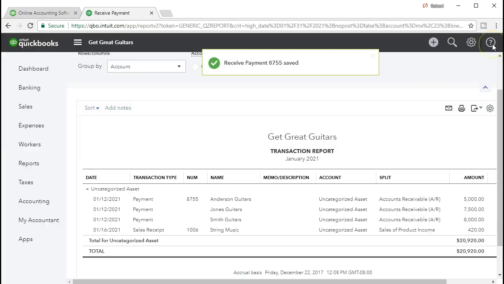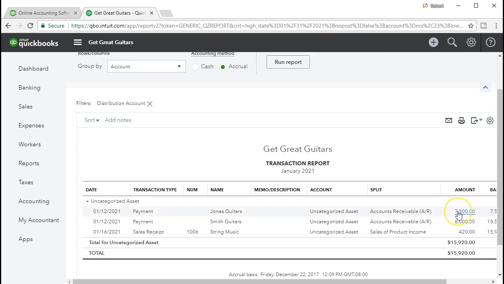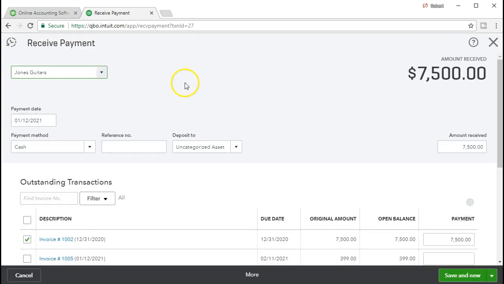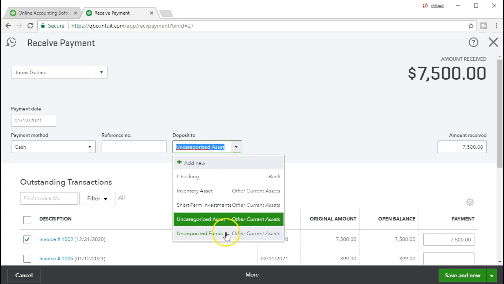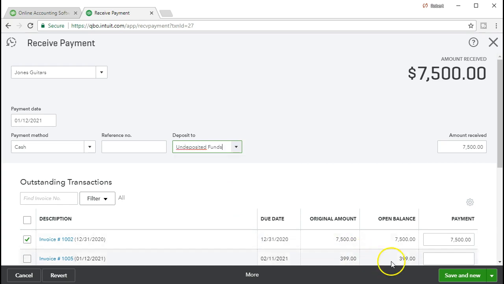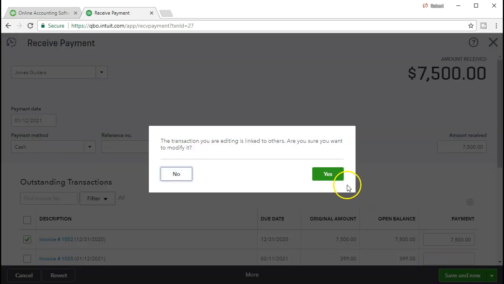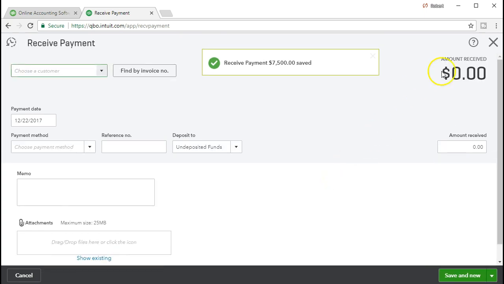If I close this back out, then we go to the second item here, payment, 7,200. And we'll do the same thing. It's a received payment. We got a payment, cash in this case, hasn't gone to the bank yet. We put it into uncategorized assets. Let's change this to undeposited funds. And then we'll just save that, and then we'll close this out.